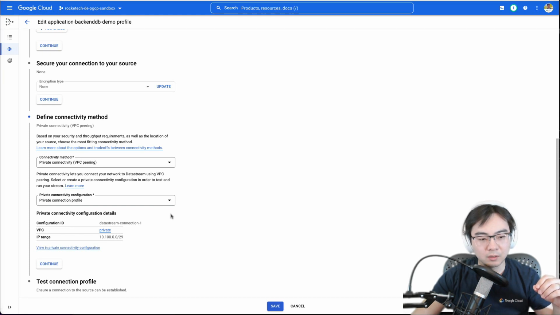This is the thing I mentioned earlier. This is the Datastream connection. This is the peering part. So now we've created a peering, so Google knows on which IP range, the CIDR range, they can deploy the Datastream service to. This is where it's exposed to.